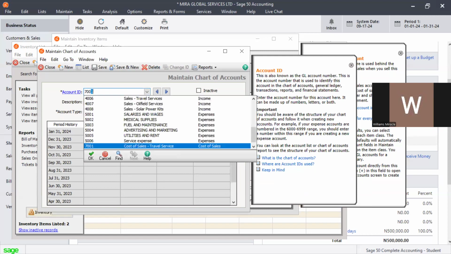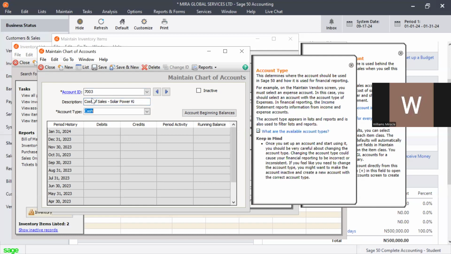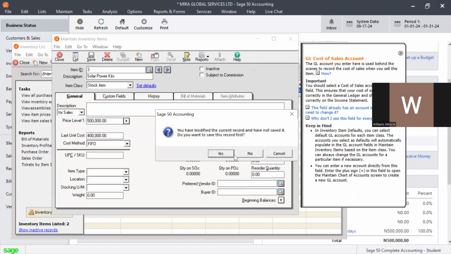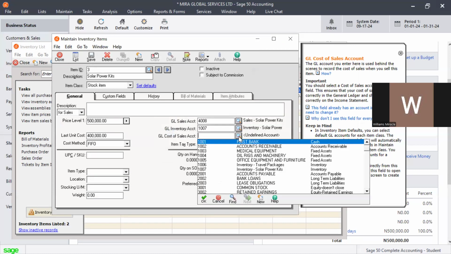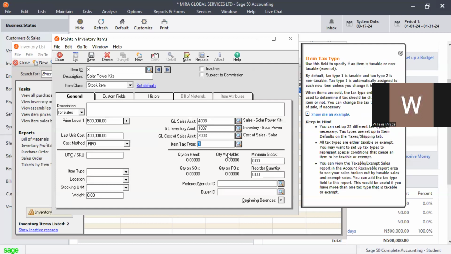So this will be 7003. And we're going to call this Cost of Sales, Solar Power Kits. Okay, then we'll come down to account type and select cost of sales. We'll click on save. So the moment you're done with this, you can close this screen. This should still be here. We're still here. All right, so we'll come to cost of sales, and then we'll select our cost of sales, which is the solar power kit. The item tax type, you come and select your tax item.